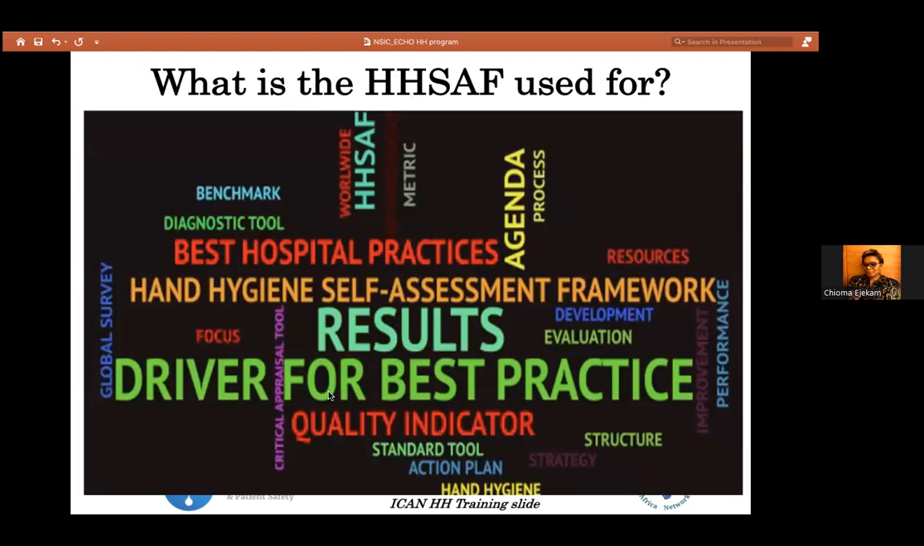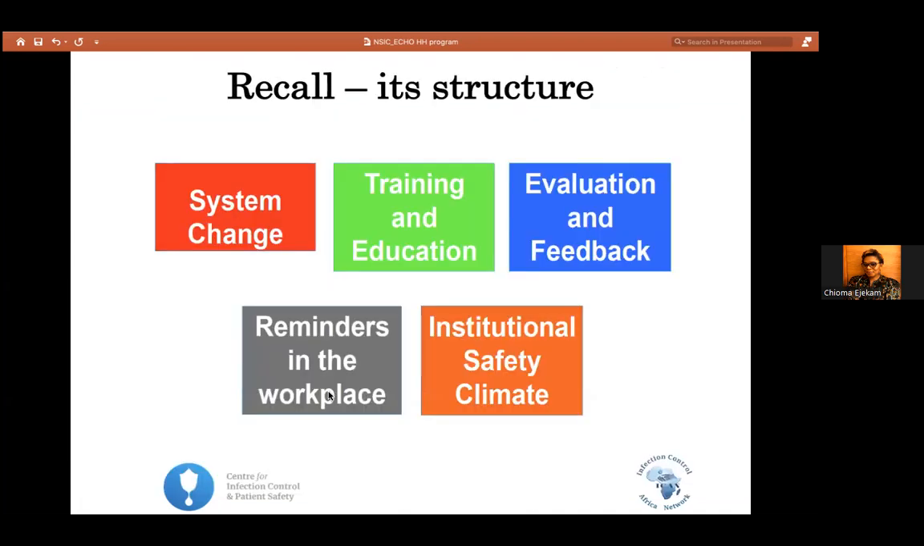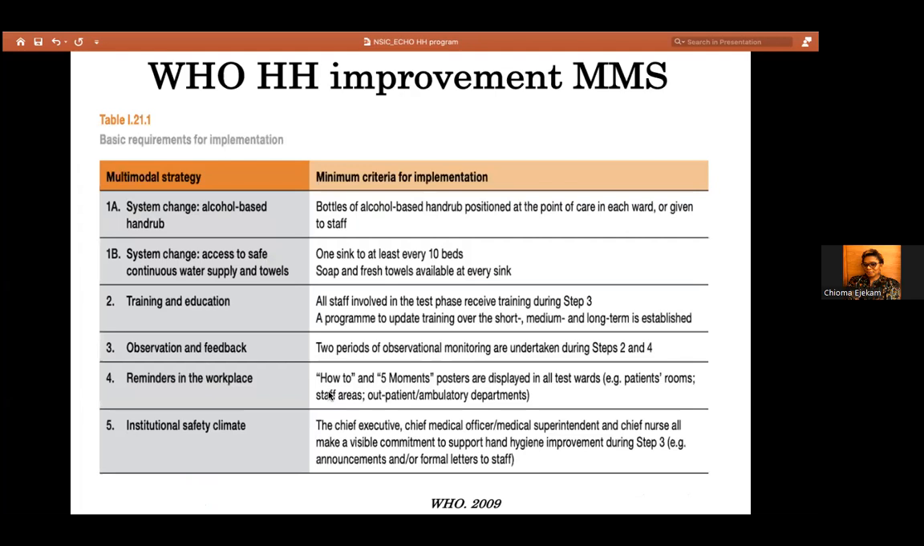Now, I just took this picture from our training slides that shows the benefits. What is HSAF used for? How is it beneficial? It could serve as a global best practice quality indicator for hand hygiene. It drives best practices in hospitals and serves as a diagnostic tool for agenda setting and all that. That's just what it is. Again, recalling this structure, the HSAF tool will go through each of these components. I'm reminding us again that using those components, you're going to see system change in hand hygiene. A system change requires a minimum set of criteria for implementation of a hand hygiene program.